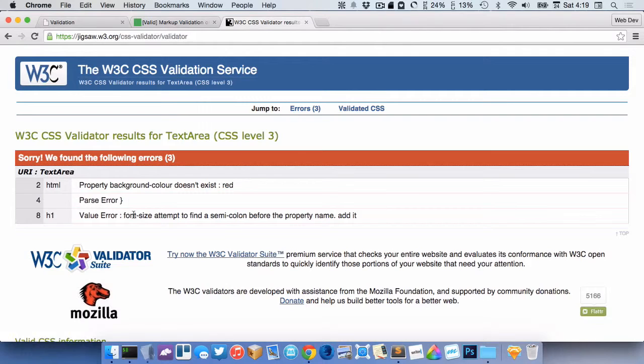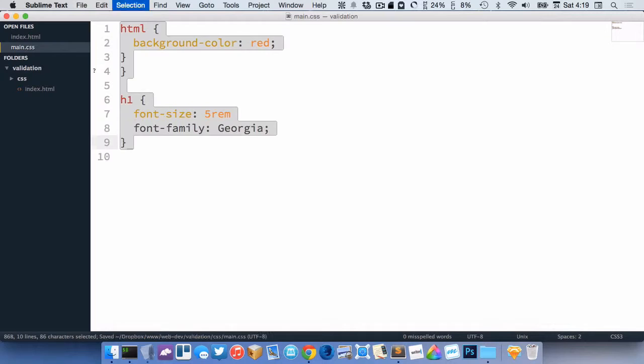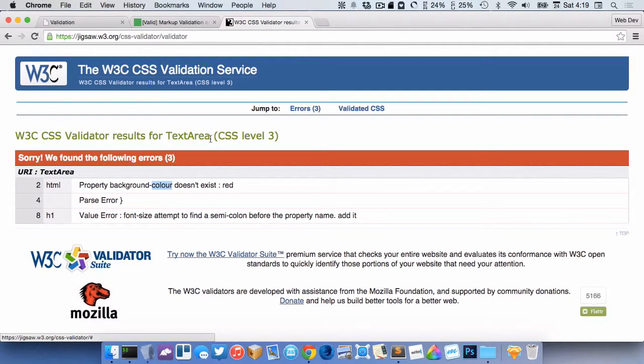So here's some more errors. It says the property background color doesn't exist. Well, why doesn't background color exist? Oh, well, that's because I spelled it the Canadian way, so with a U. So I need to make sure to spell that American. So I'll change that, get rid of the U, and I'll do another revalidation.